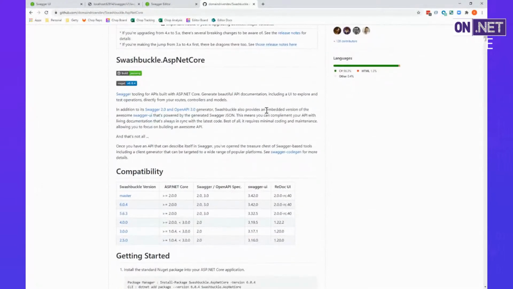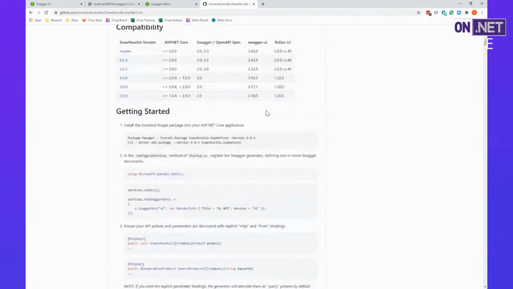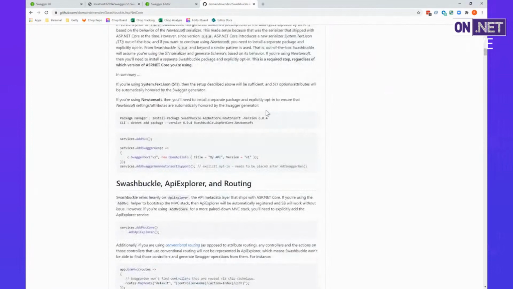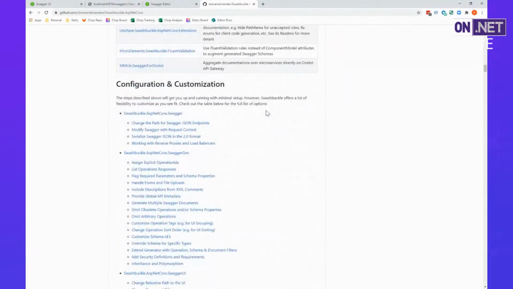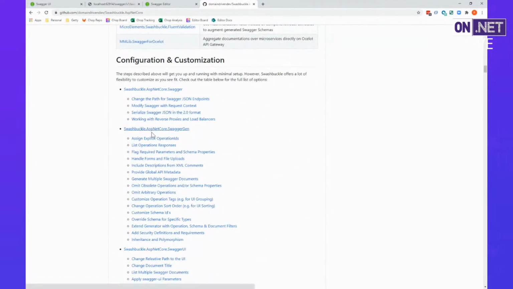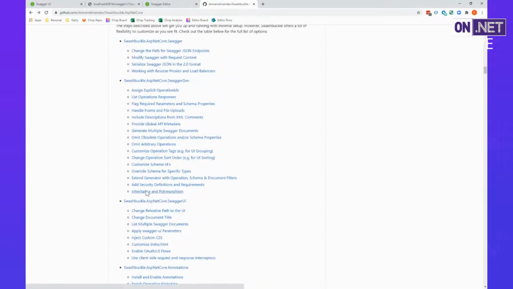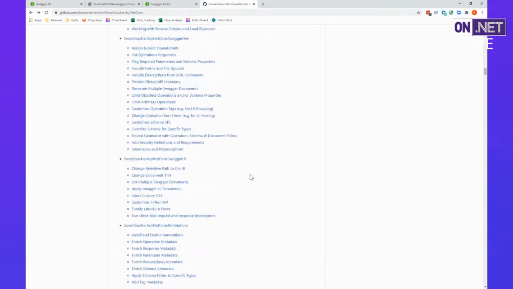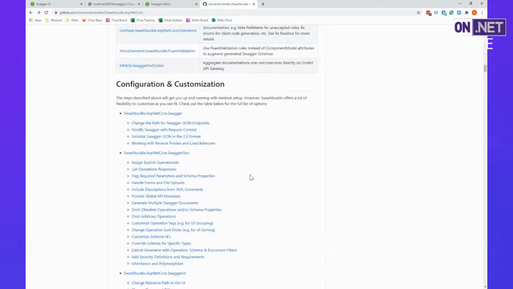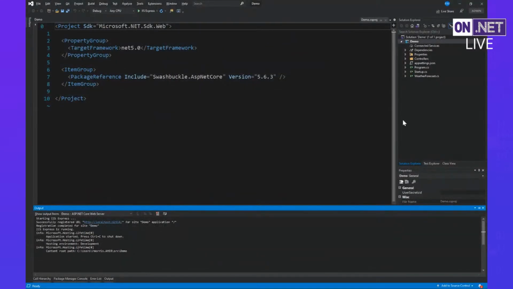But as always, there are customizations you want to make. There are so many different ways you can customize, for all these different use cases. You can list operation responses. There's even support for inheritance and polymorphism. There's a million ways that you can extend this and customize it. I might just demo a few. Would that make sense? Yeah, let's do a couple of demos. Okay, let's see.